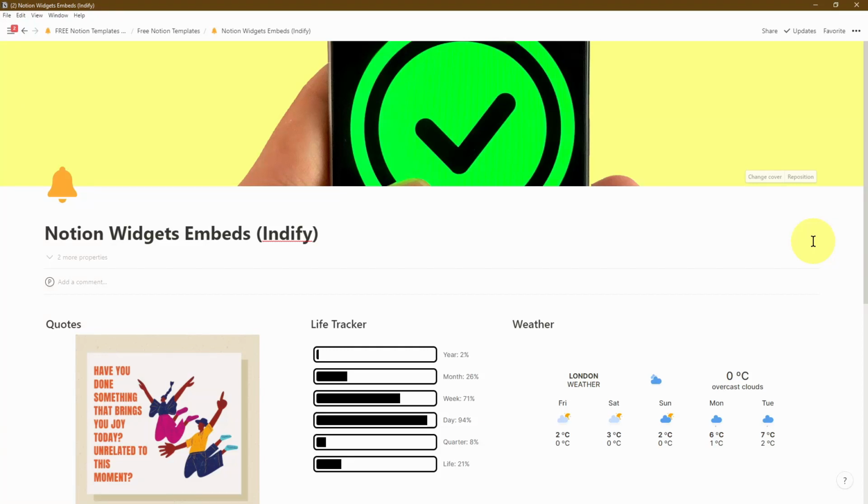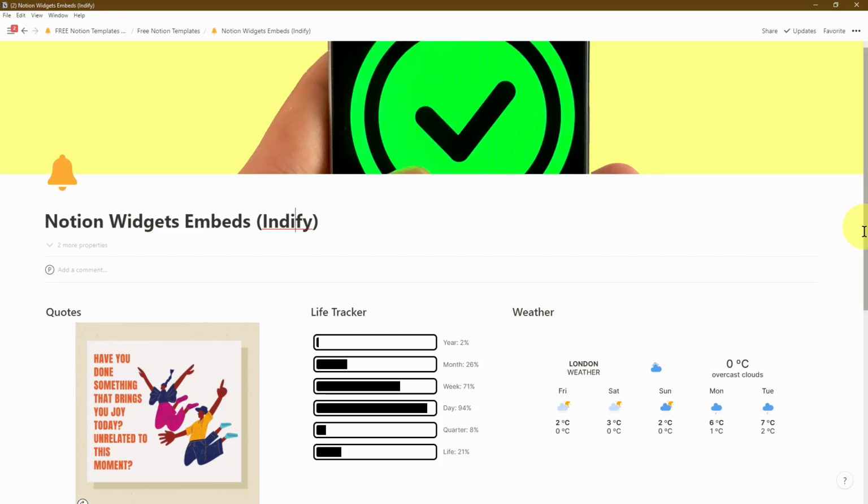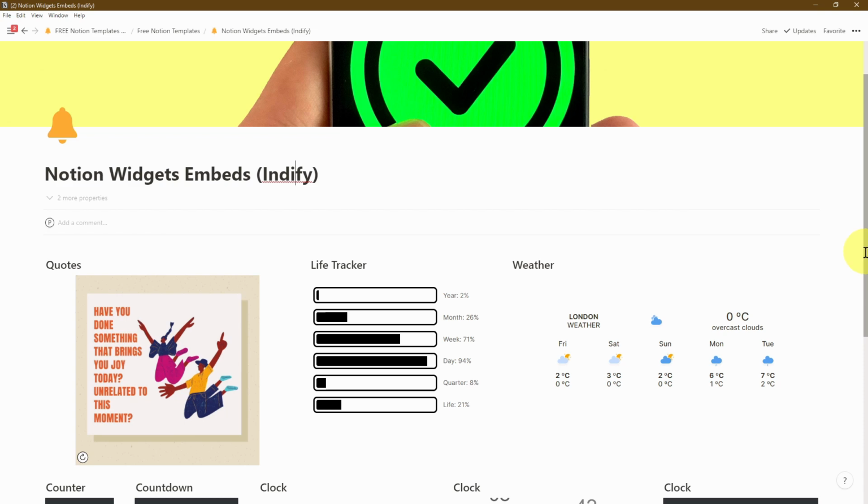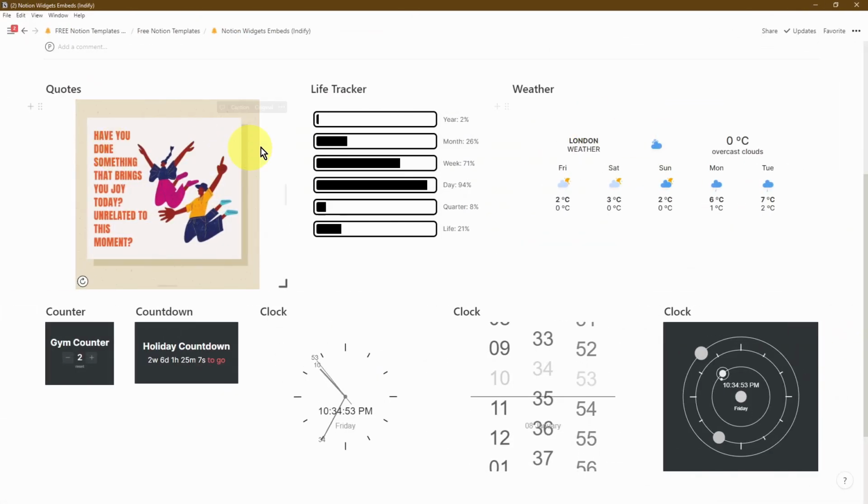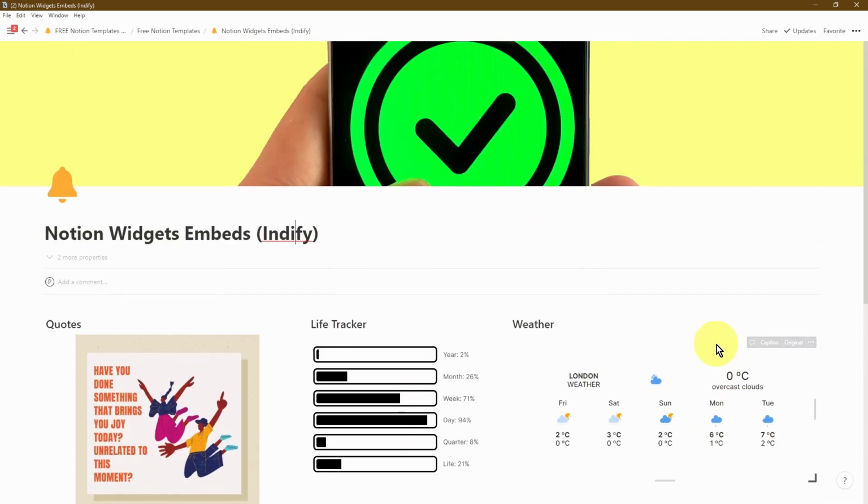In this video, I'm going to be showing you exactly how you can embed Notion widgets just like these in your Notion. We're going to be going through quotes, live trackers, weather, counter, countdown, and a number of different clock faces to supercharge your Notion. And we're starting right now.